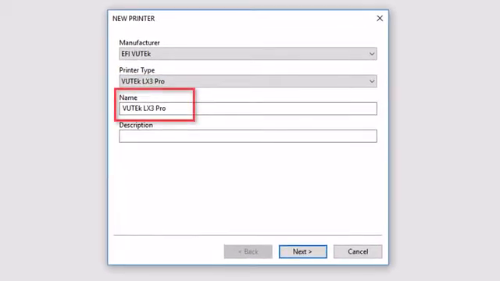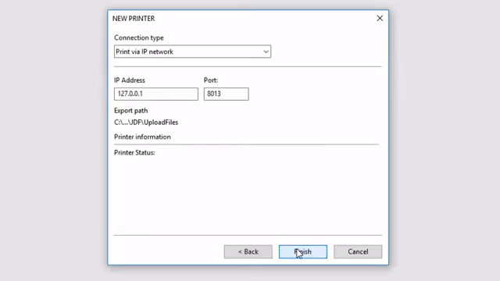By default, Command Workstation displays the printer name, but if you would like, you can enter a more descriptive name for your printer in the name field, along with additional optional information in the description field. For example, you could enter the printer location or the default type of media inserted in the printer. I'll enter the name ViewTech LX3 Pro North, indicating the location of this printer in my facility. When finished, click Next. In the next window, you will enter the connectivity information for your printer.